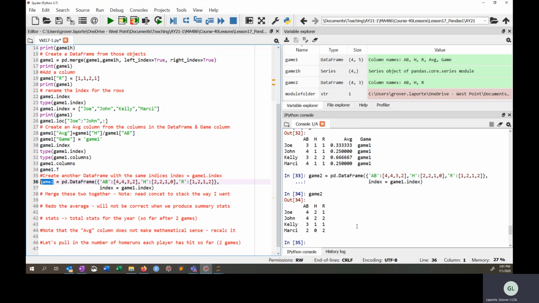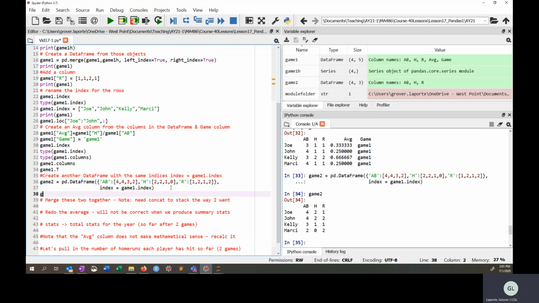In game2 stuff, I'm missing average and missing the fact that it's game1 or game2 actually. So let's do that. Let's say game2 game1. I think it's a capital, yeah, capital Game is equal to the string game2.